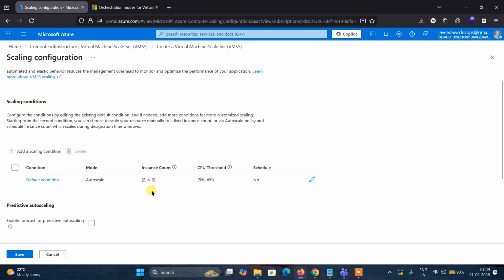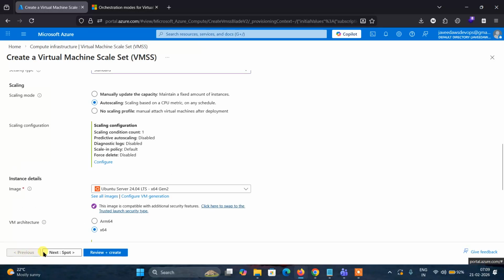Now, what is the condition here? Default virtual machines are 2, maximum virtual machines are 4, and minimum instances are 2. What is the CPU usage here? I set 5% for the scale out and 4% for the scale in. Understand? Then save here.